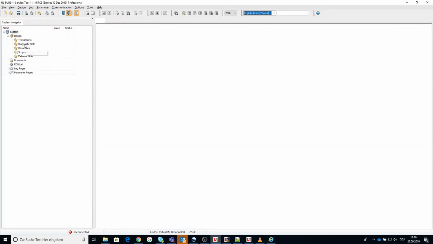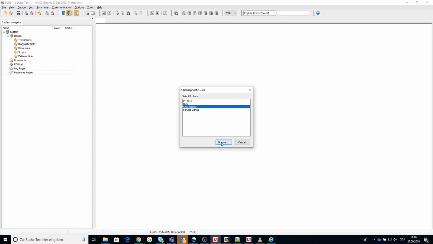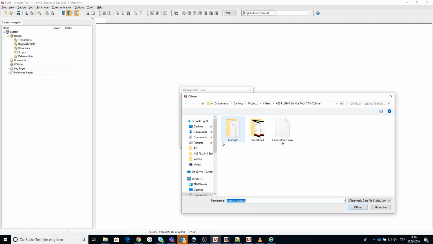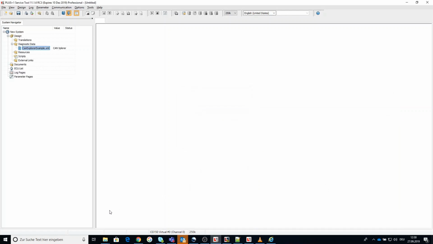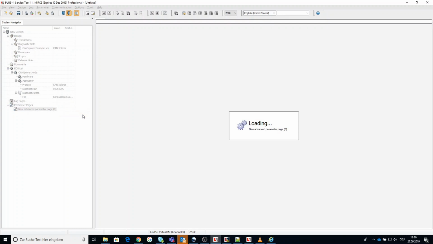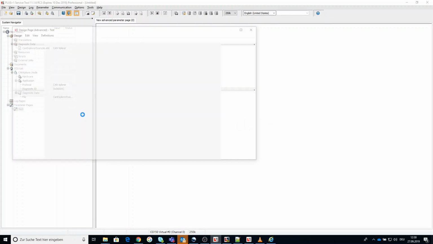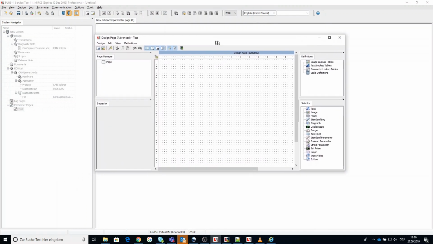So let's start and add this diagnostic data file, choose the protocol and the XML file. So this will be included, and as you can see, you're connected to a virtual device. The CAN Xplorer node will be shown in the ECU list with the node. And let's start to create a new parameter page, give it a name, and add some parameters and some logs.